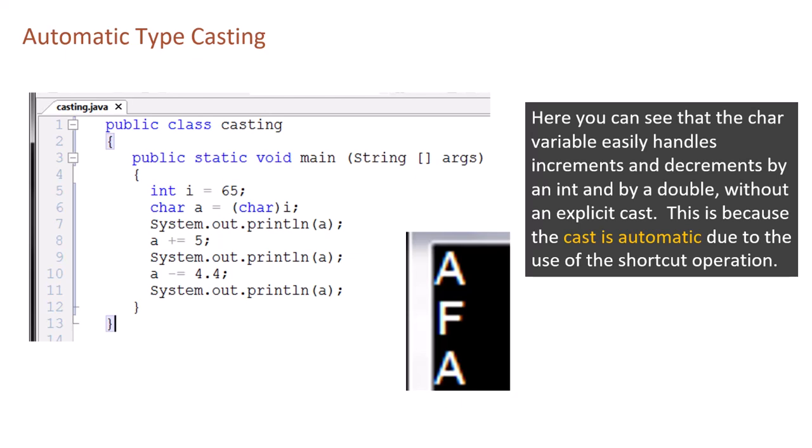Here you can see that the char variable easily handles increments and decrements by an int and by a double without an explicit cast. This is because the cast is automatic due to the use of the shortcut operation.